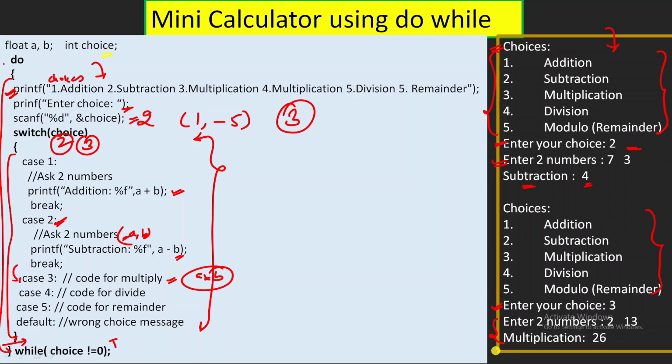So that answer will come here, and after that we say break in case 3, and then we come back here and check: is your choice 0 or not 0? We entered choice number 3, so 3 is not equal to 0, so this is again true. So we go again, and next time we are presented these choices and again asked for our choice from this menu.